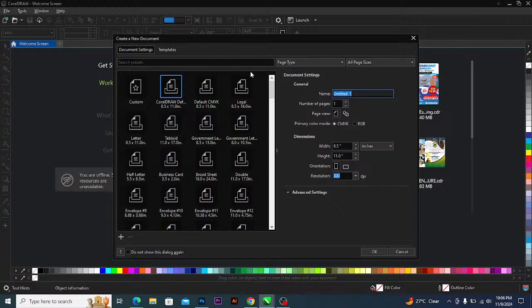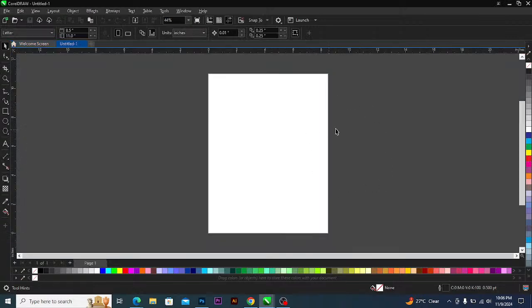So to just show you this interface, if you are new, you don't need to dwell more or waste much time here. Just click on OK, and it will bring you to this interface.